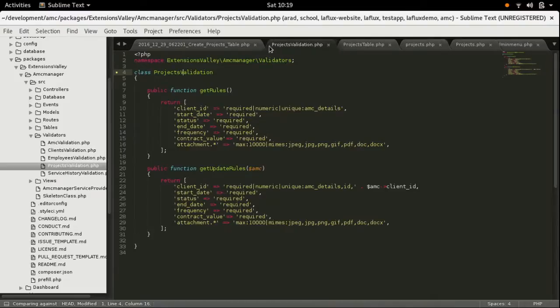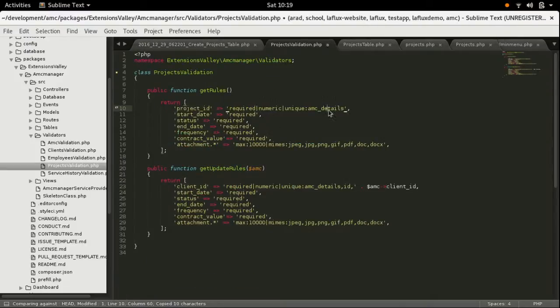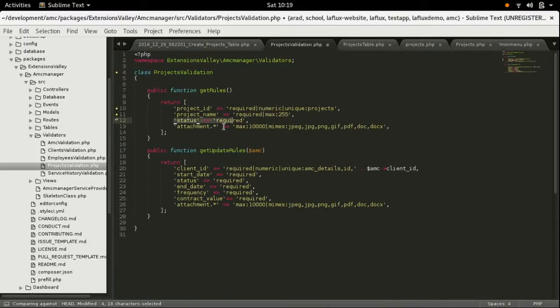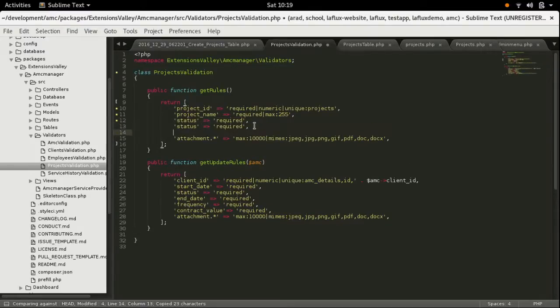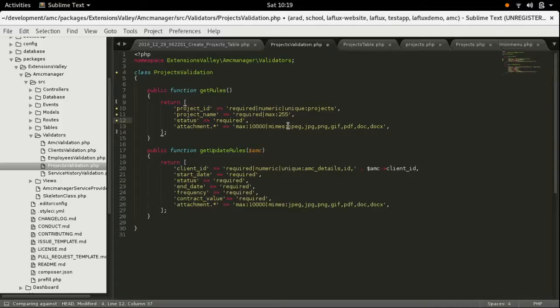these are the fields I have. Project ID, that should be unique with the table projects. Then I need project name, that should be required, and maximum 255 characters. Yes, then status is required, and these are the things required. Status required. Remarks, descriptions, those are not required actually, so I can just avoid those things. That is not necessary because it's nullable in our table also. I think description is not nullable, right?